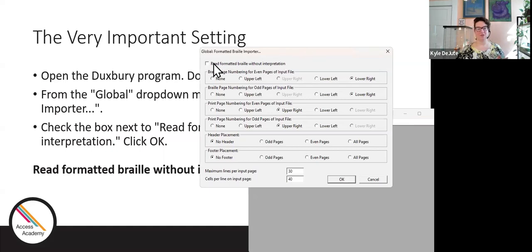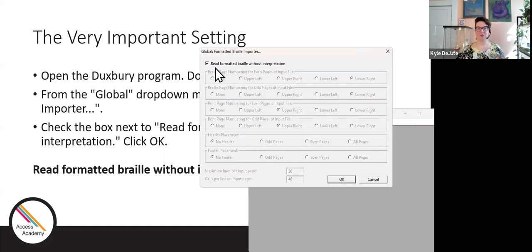And the very first option is Read Formatted Braille Without Interpretation. If we check that box, then all the other options in this pop-up gray out, they are not available. We could go down a rabbit hole about how in a production environment or in an historical archival environment those options could be useful, but our workflows are pretty much always going to need Read Formatted Braille Without Interpretation turned on.